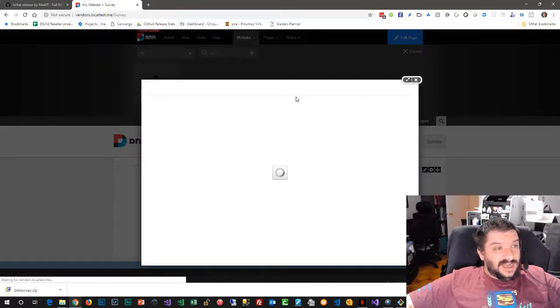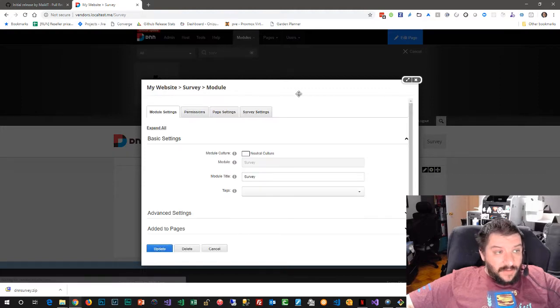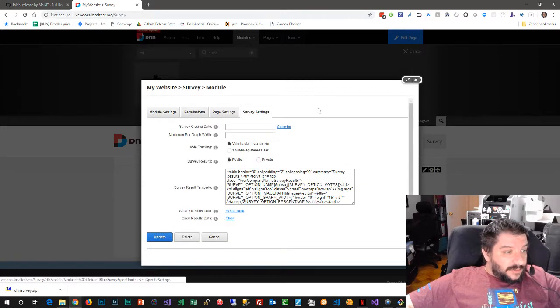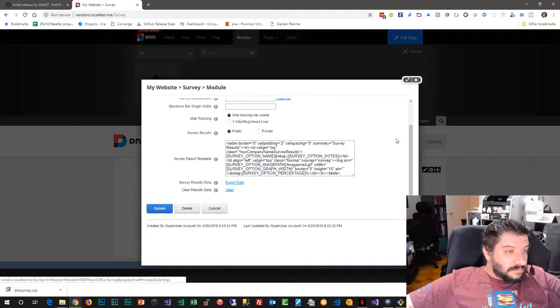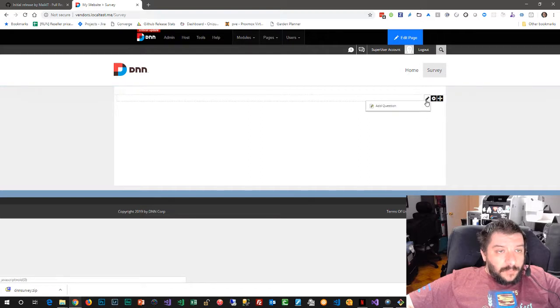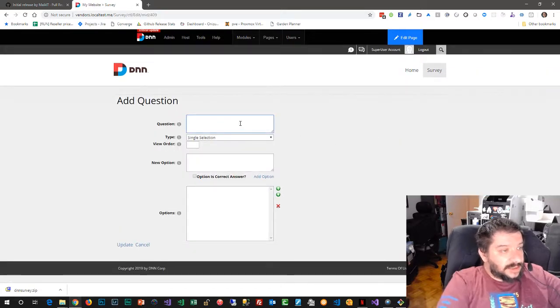That's also a module I did not use much, so I'm not super familiar, but survey closing date, maximum bar graph width, vote tracking via cookie, vote per registered user, make the result public, that's a template, and we can export and clear the data. Okay, so in the settings I don't think we have much to do here. Let's add a couple questions.